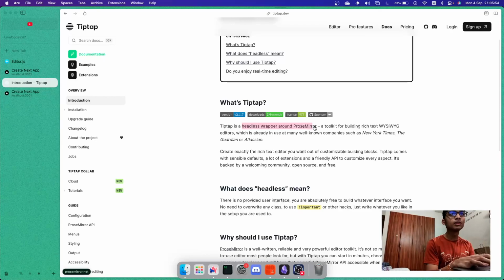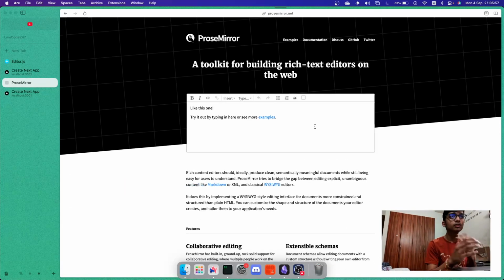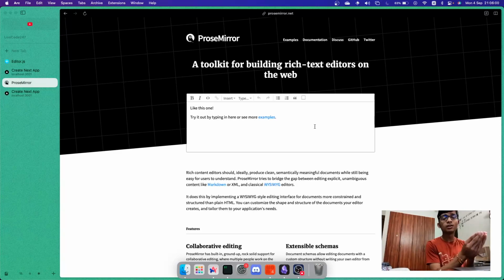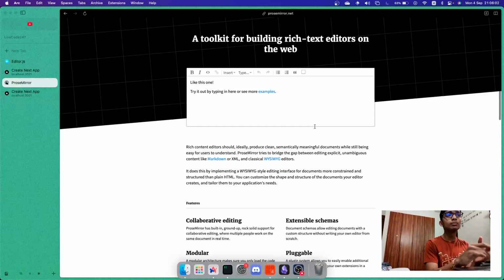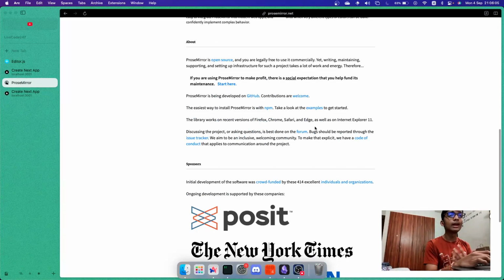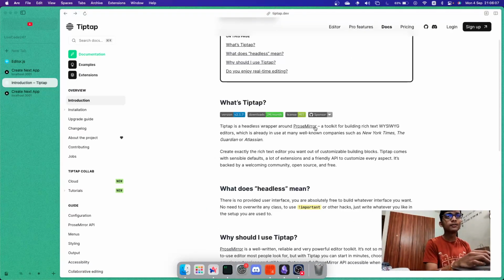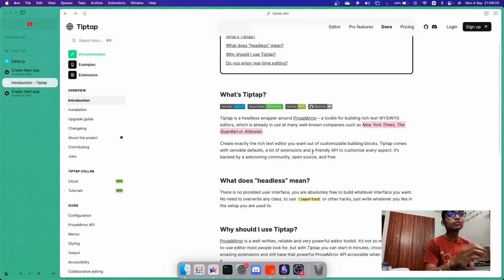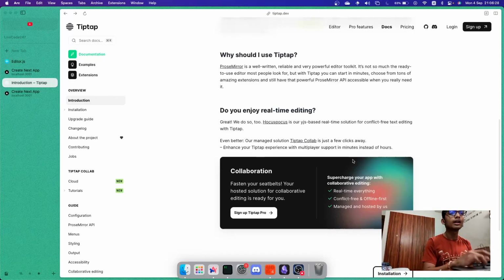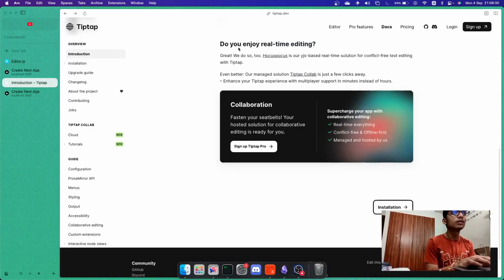built around ProseMirror. If you don't know what ProseMirror is, ProseMirror was one of the primary rich text editors for the web used before, and almost all the WYSIWYG editors did use ProseMirror under the hood. It has been used by, as they've said, The New York Times, The Guardian, Atlassian, etc. Now what they're doing is they have wrapped around ProseMirror, provided a very good developer experience to work with it, and they have really good real-time editing.